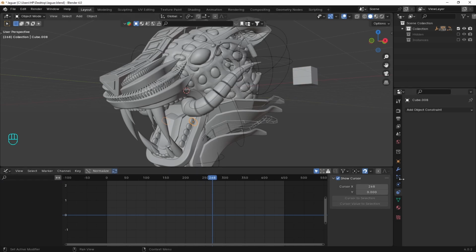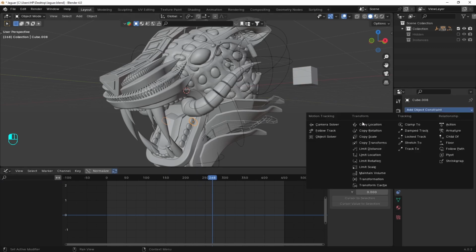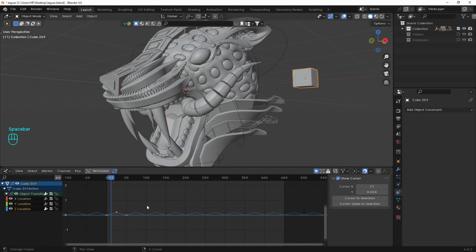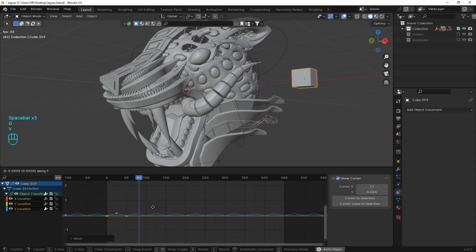Let's now apply this animation to the teeth, using copy location constraint with the cube as target. We need only the z-axis and the local space of the owner, and we can see it's already working. Maybe apply the location, and if we need, we can play with the cube animation like that, offsetting the keyframes from the graph editor. It's getting very easy, especially if you know what you're doing here.